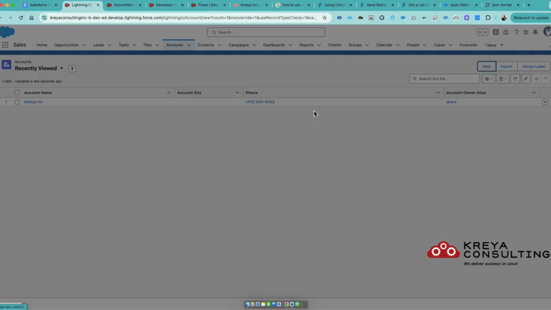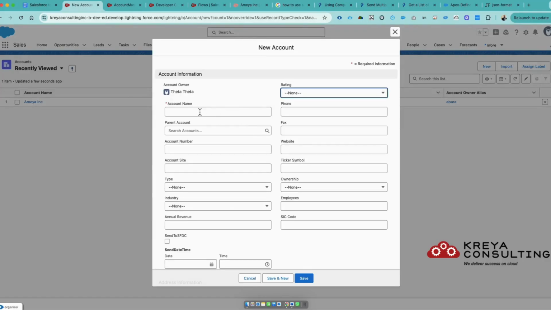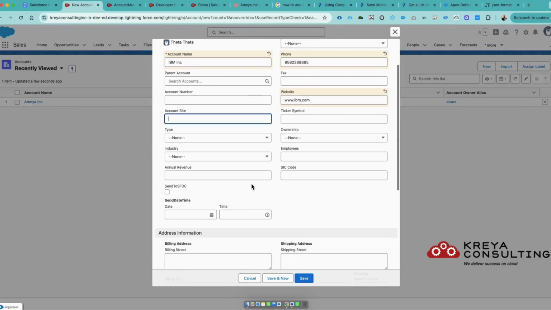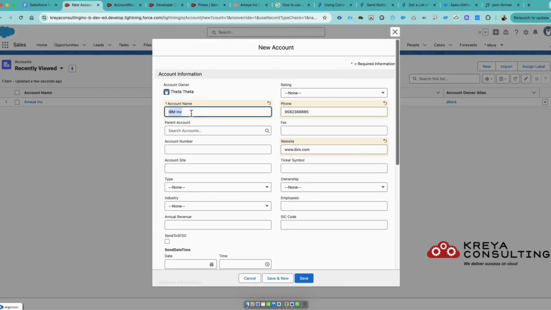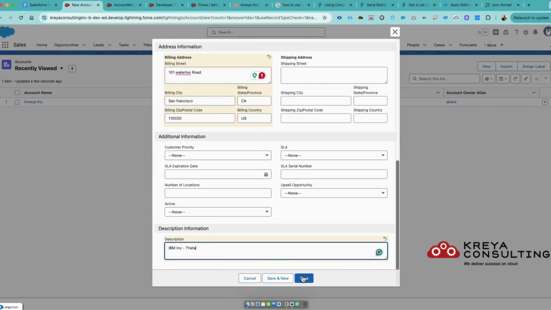So I am going to create one account with the name IBM Inc. In that IBM I would like to pass my mobile number 95823888885, website www.ibm.com, and then I would like to use my street here, 101 Waterloo Road, city San Francisco, California 110020, billing country US, and then IBM Inc. This is my theta org, so I'm IBM Inc. theta.